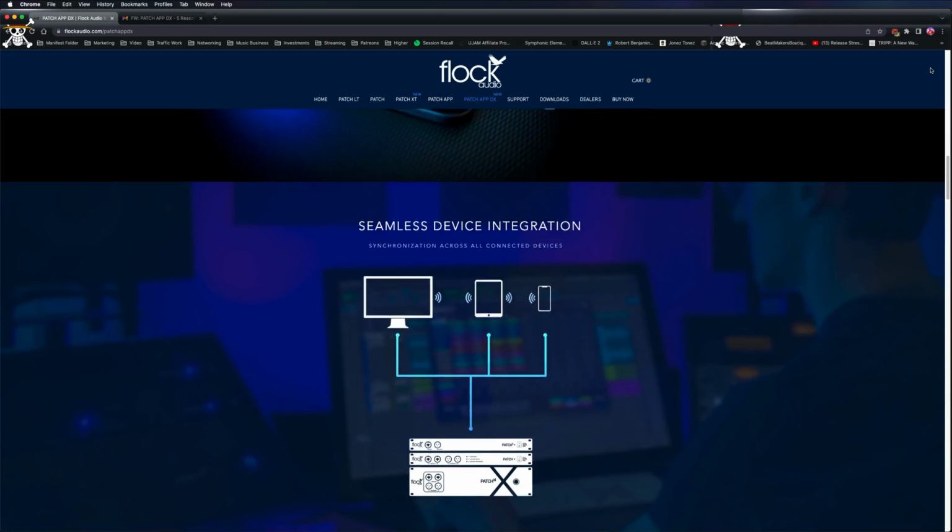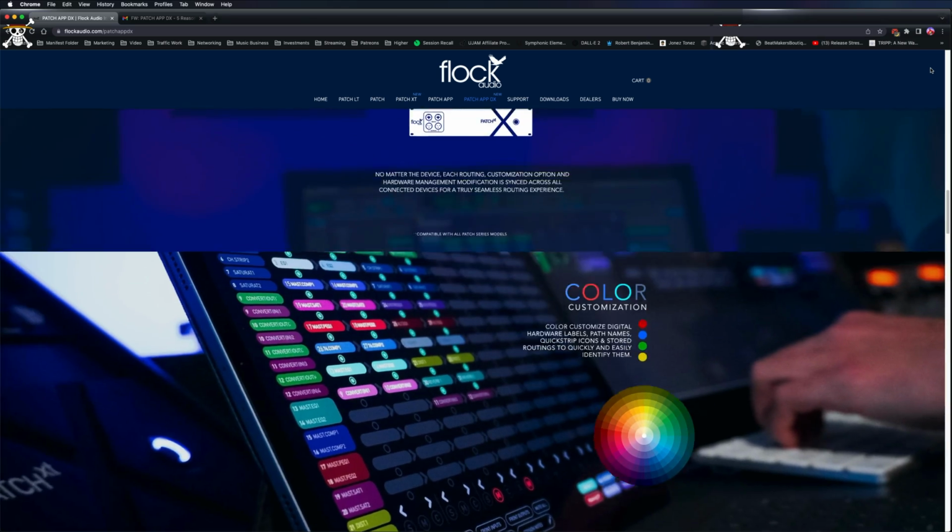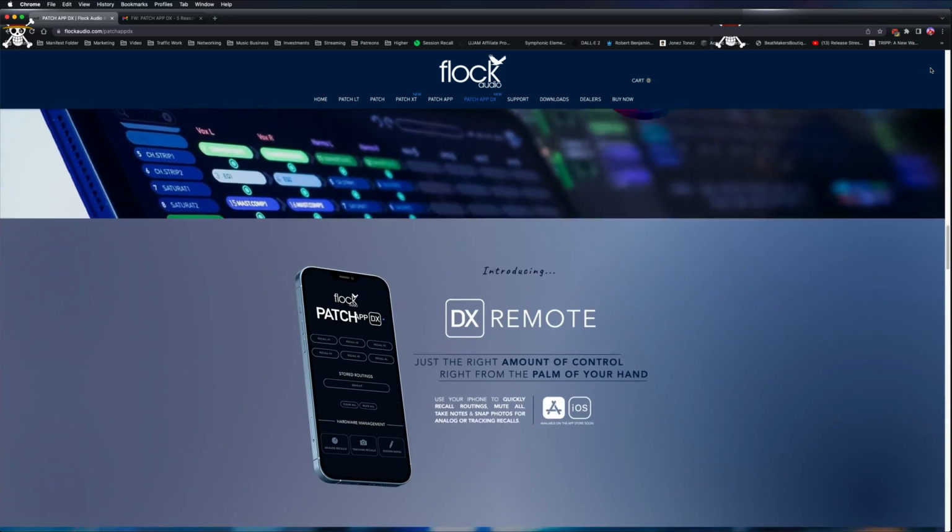Number one is color customization. Color customization on Patch App DX is truly a one of a kind experience because you can actually take your hardware and have it be stored routings and also color code that. And this is what I mean.